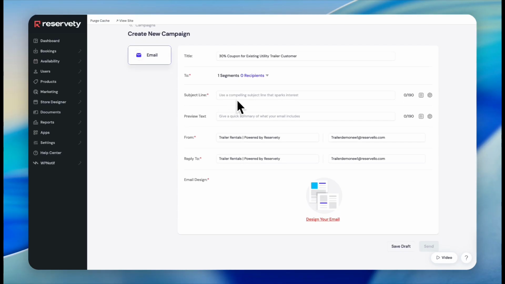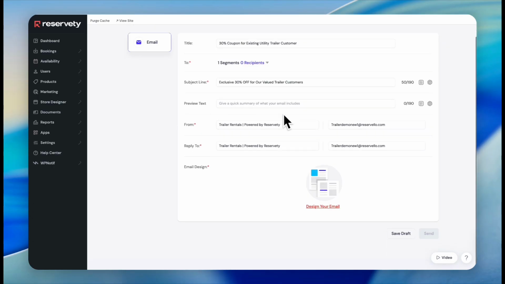Now write a compelling subject line that sparks interest. For example, we wrote exclusive 30% off for our valued trailer customers. And you can write a preview text. It gives a quick summary of what your email includes. This section is optional, so we will skip it for now. And on the bottom you will see from and reply to. For now we will leave them as they are.